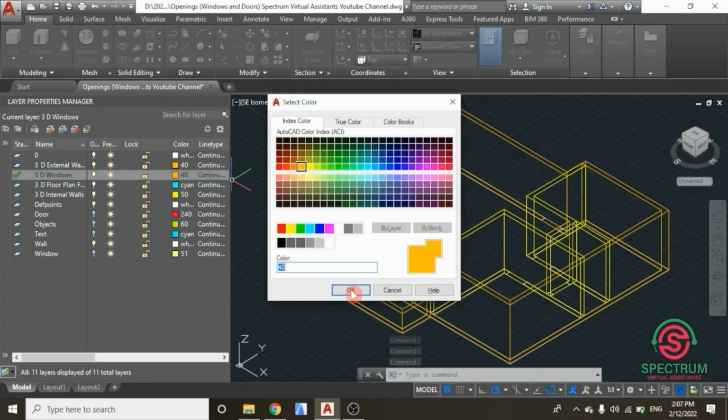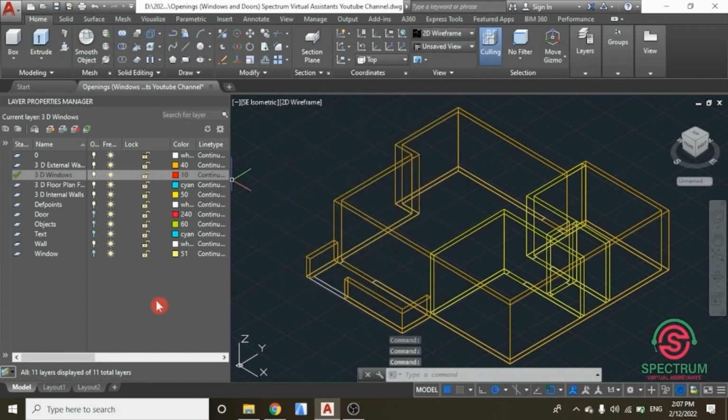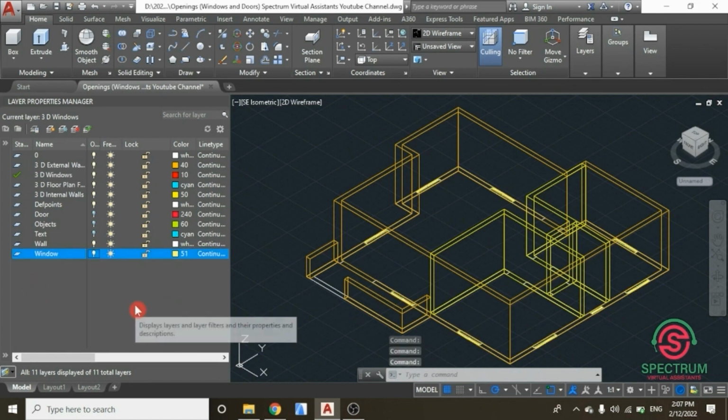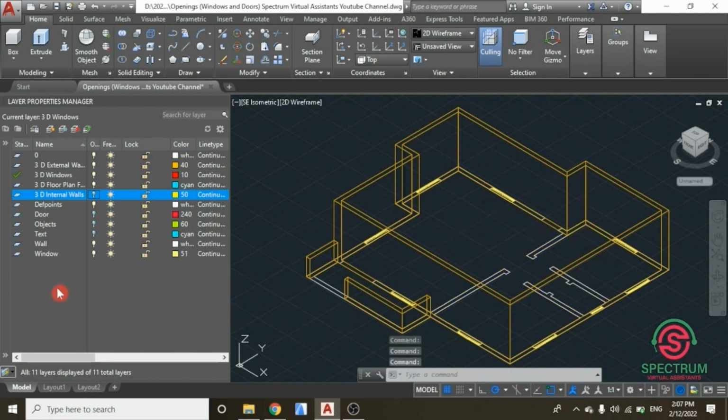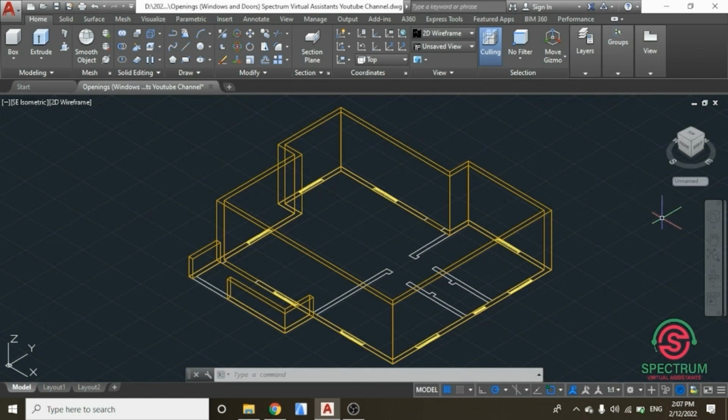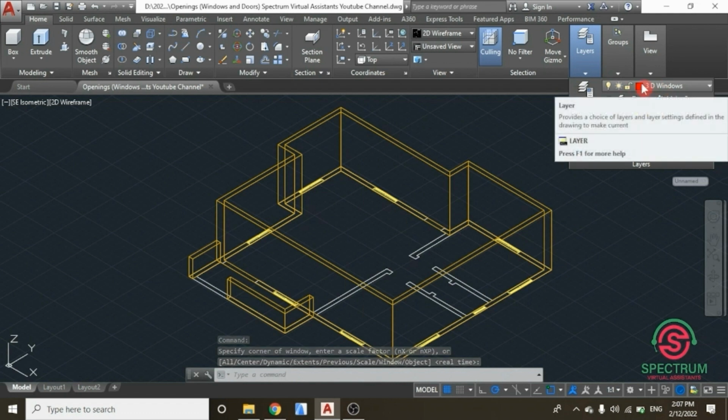Let's change the 3D windows layer to that color, and then make this layer active to view where our windows will be placed. And let's turn off the internal walls layer. The next step is double click on the 3D windows layer to make it active. And before we begin, let's confirm that it's active.